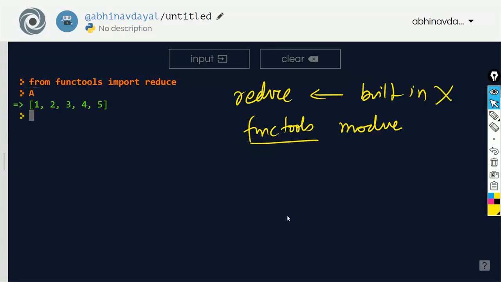Now we have our list A and we want to add all the elements. So we can say reduce, lambda a, b, takes two arguments, returns a plus b, and we pass our A. Now it has reduced all the elements to a single element. In this case the result produced is not an iterable, it's a single element. So reduce actually executes immediately.